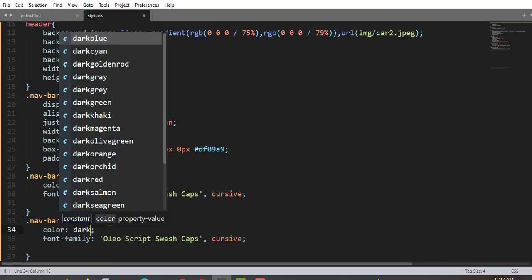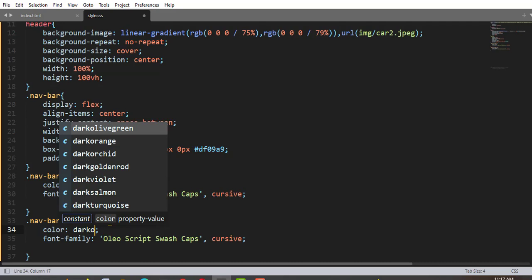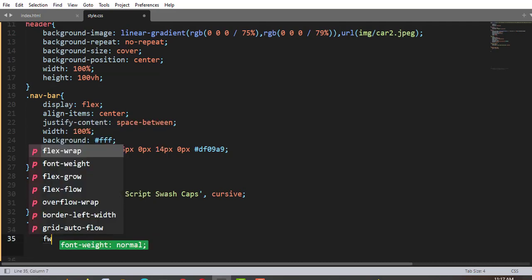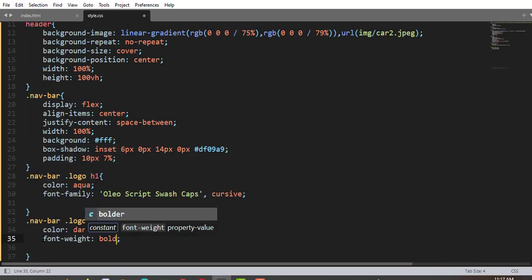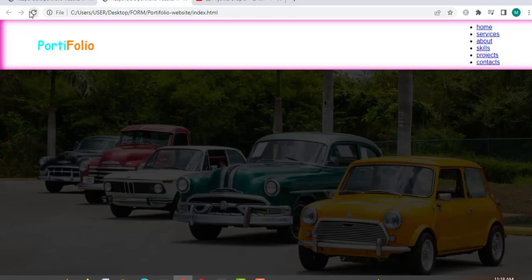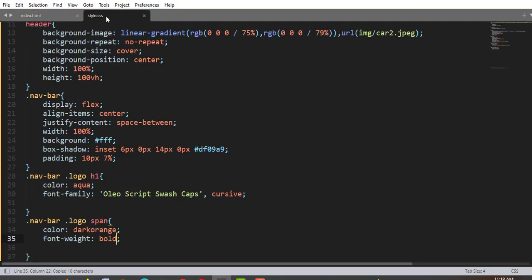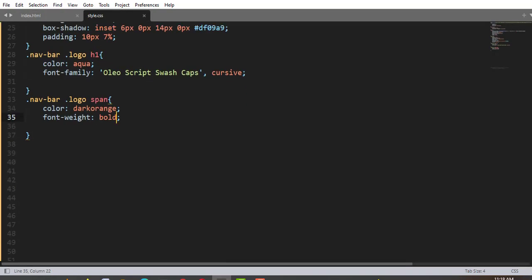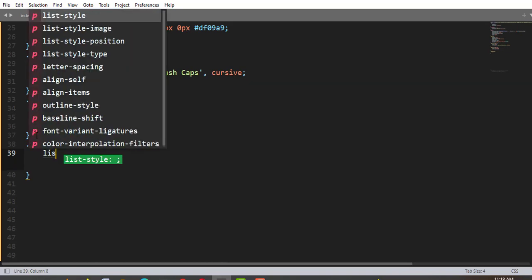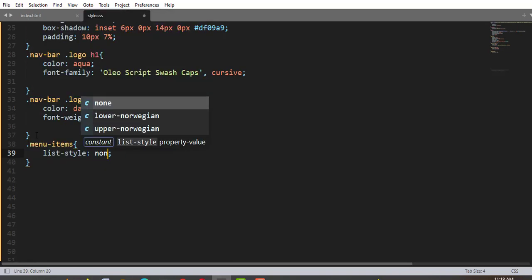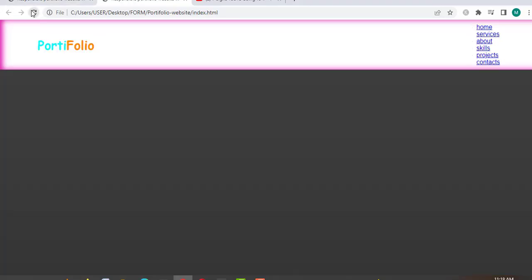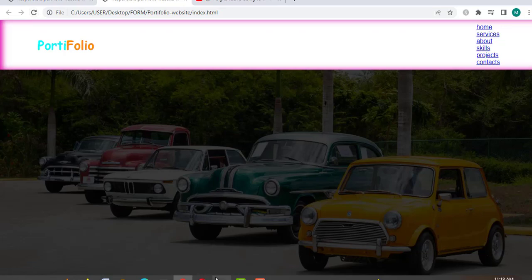So in this case, we are going to need a closing span tag and font weight bold. So when I save and refresh, here we have, right? Awesome. Again, using this class selector right here, let me style this navigation link. So using this menu item class selector, in order to remove the bullet point, we have to use list style none. Here we have, right?